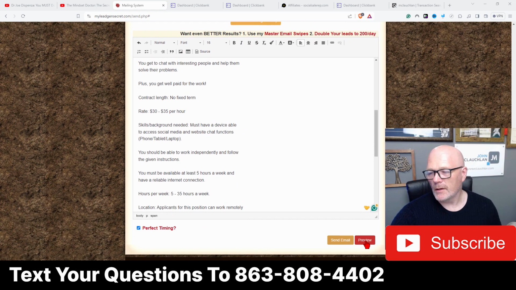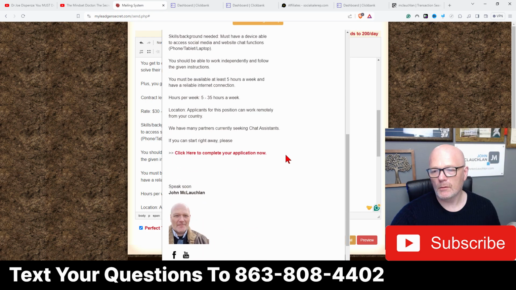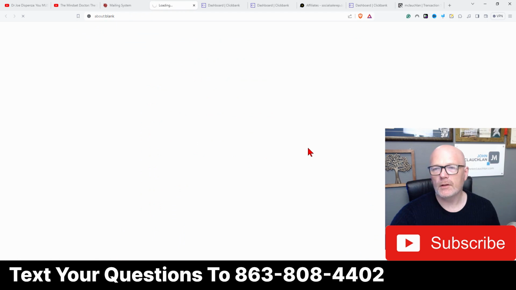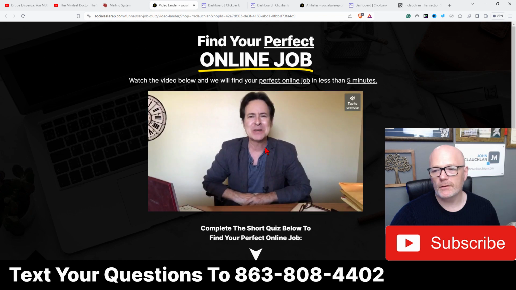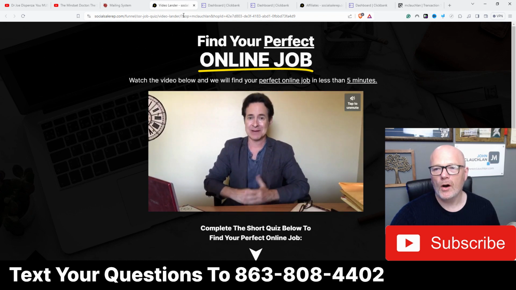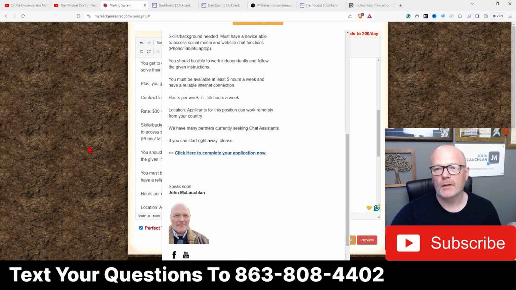Right, okay, so let's go to preview. So there's all the details. I'll just see that gap there, it's a bit too big. So let's just click on that, just make sure the link is working okay. The way you test that is, you can see it's obviously going to this page, but the hop equals, make sure it's got your Clickbank nickname in there. Okay, and that's all good to go.